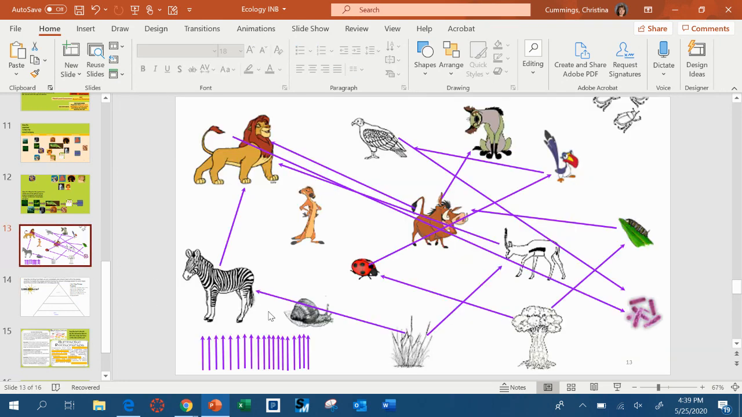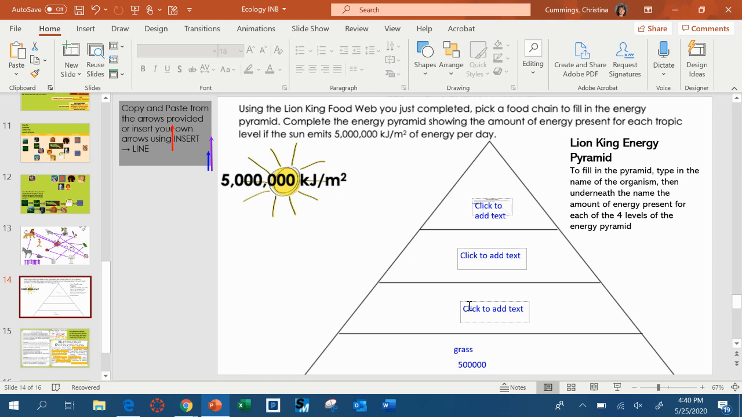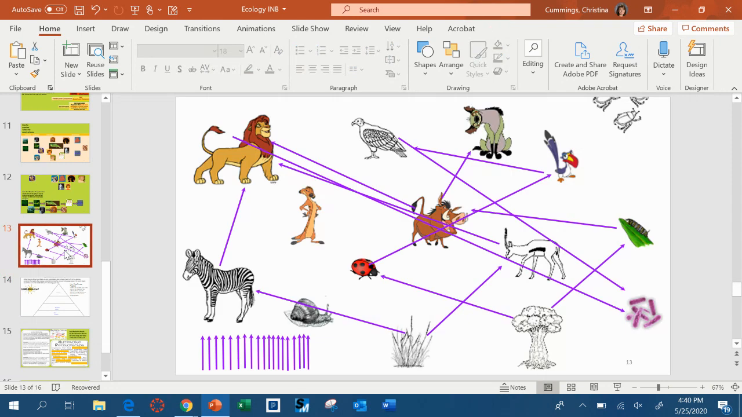So let's go back. An antelope ate the grass. Okay, so we're going to write our herbivore here, an antelope. Okay, antelope. If grass had 500,000 kilojoules of energy, take a 0 away from this to take 10% of it. So instead of having 5 zeros, I'm now going to have 5 with 4 zeros. 1, 2, 3, 4. 50,000 kilojoules of energy in the antelope, okay? So as we go up the food chain, more energy is being lost. So what eats the antelope?